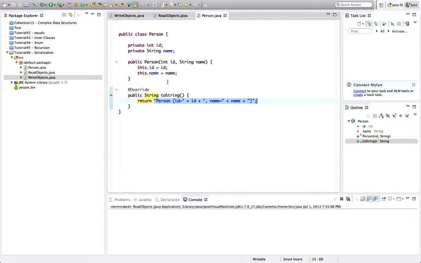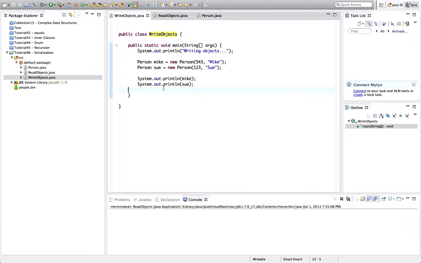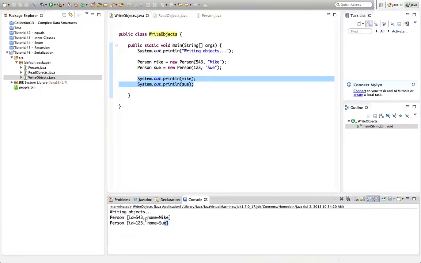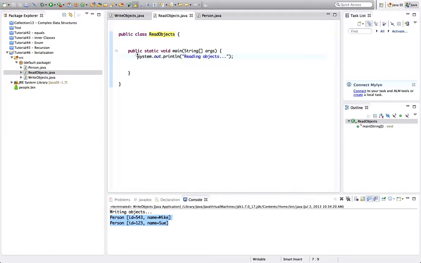I've got a write objects program here, and what this is doing at the moment is it just says writing objects. It creates two objects of the person class with different IDs and different names, and then it's just using sysout to display those objects. So if I run that, we get this down here. And I've got this read objects program, and all this is doing at the moment is it just displays the text reading objects but doesn't do anything more.